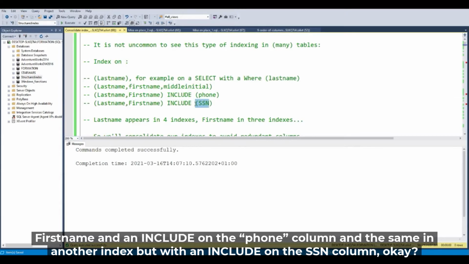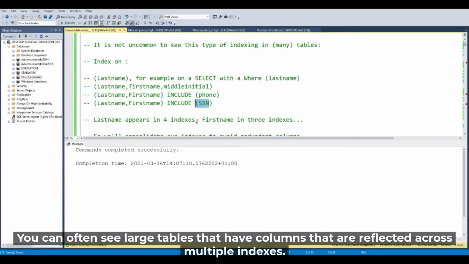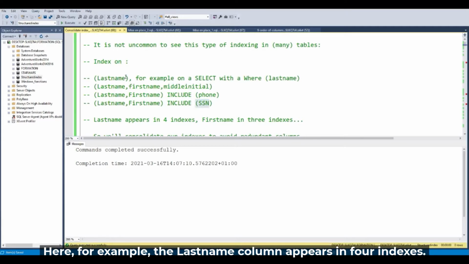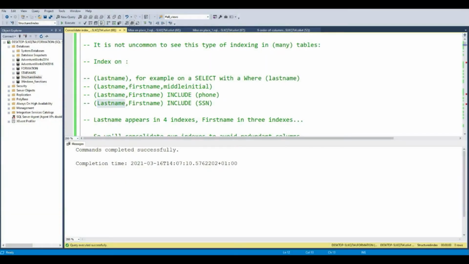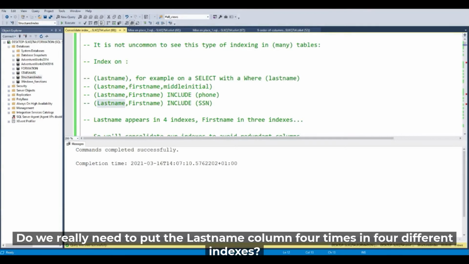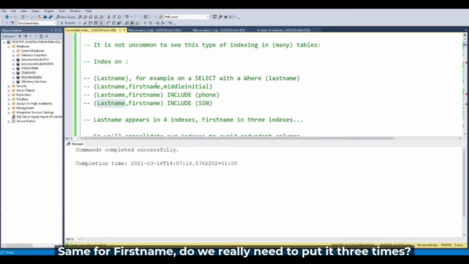Okay, you can often see large tables that have columns that are repeated across multiple indexes. Here, for example, the last name column appears in 4 indexes. Do we really need to put the last name column 4 times in 4 different indexes? Same for the first name. Do you really need to put it 3 times?